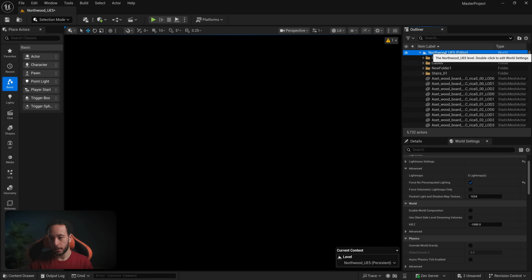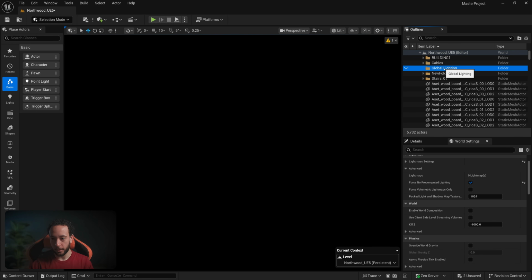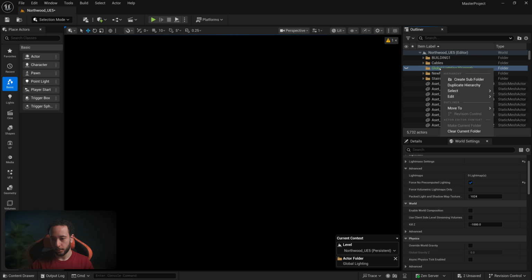So first of all, I'll create a new folder and let's call it global lighting. And there's a quick trick about it. You can double click on it, or go here and select make current folder, and it will automatically highlight it in this green color. That will make it easier to add any new actors.